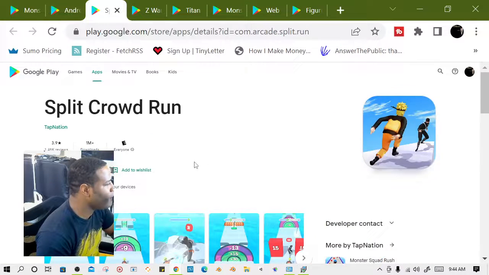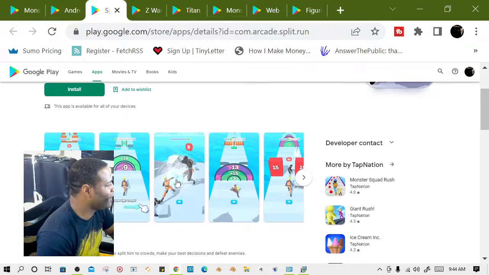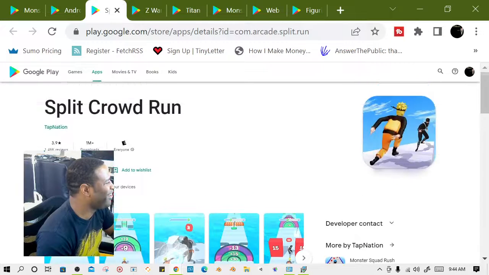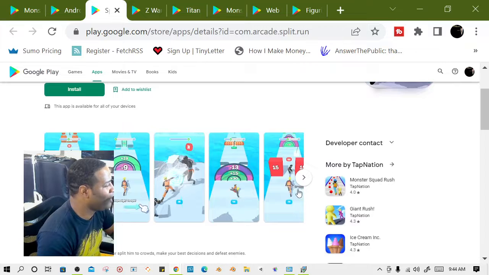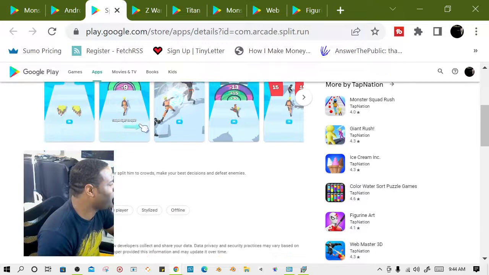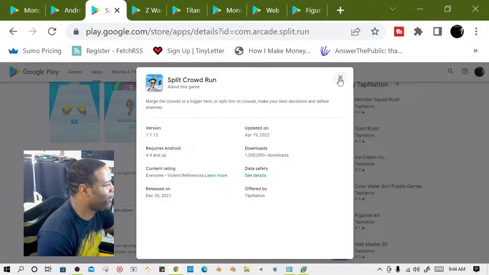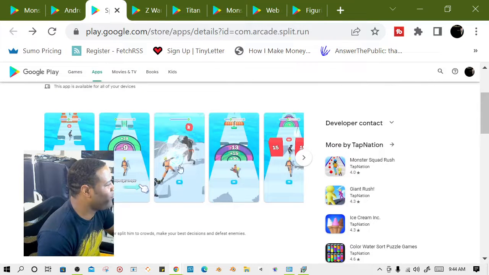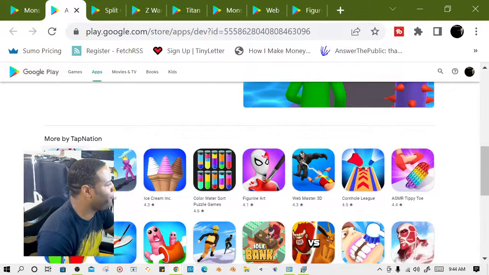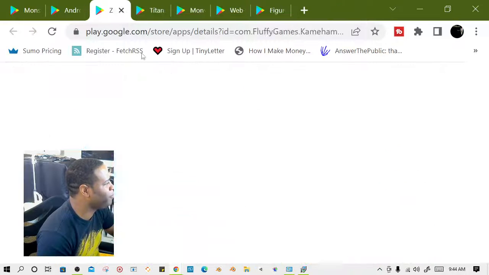Okay. So then we have Split Crowd Run. But as you can see, we have a Naruto character here, who is even using the Rasengan, wind style Rasengan, or what is it called? Wind Shuriken, right? I'm not gonna show you the gameplay footage. I'm gonna get that later on. But it's basically a runner game similar to the Monster Squad Rush, right?